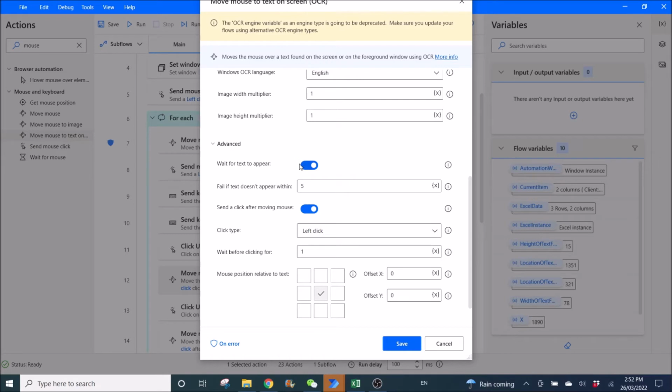Wait for text to appear enabled, because sometimes there's a lag after you click the file, so it's better for you to wait for text to appear. Then here, if text doesn't appear within 5, send a click after moving mouse enabled.